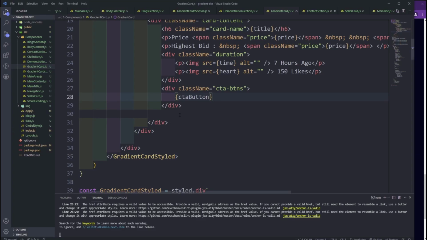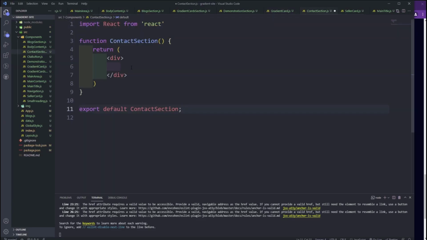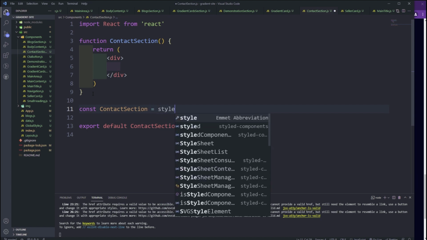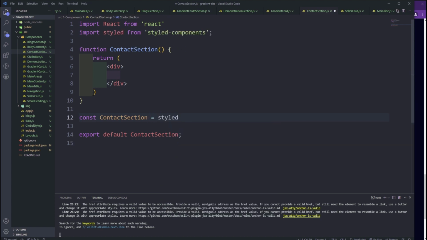Okay, so yeah, let's go ahead and do the contact section. For the contact section, const contact section is going to be a styled div. Okay, so for the contact section, it's going to be slightly different from other components.